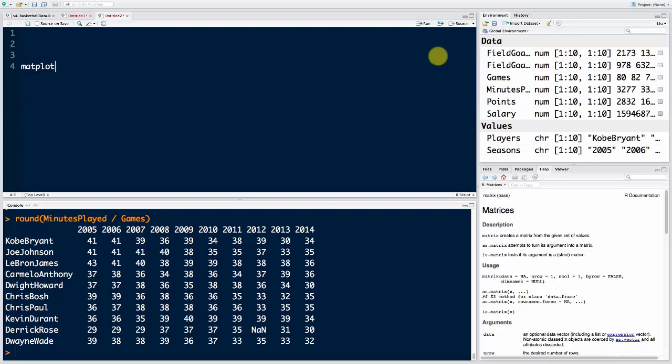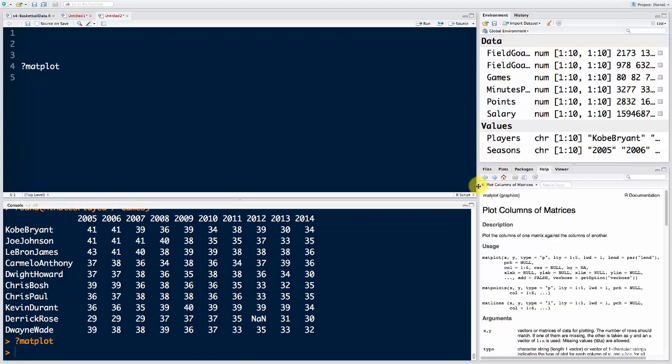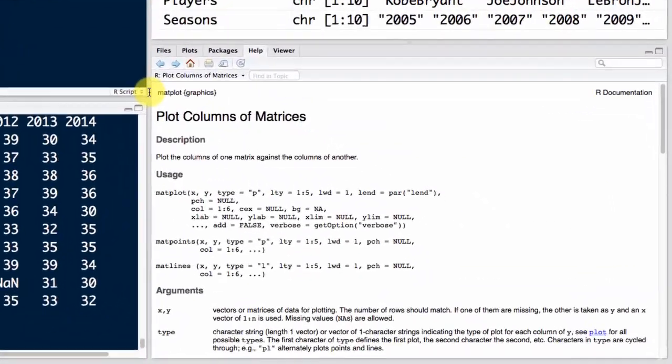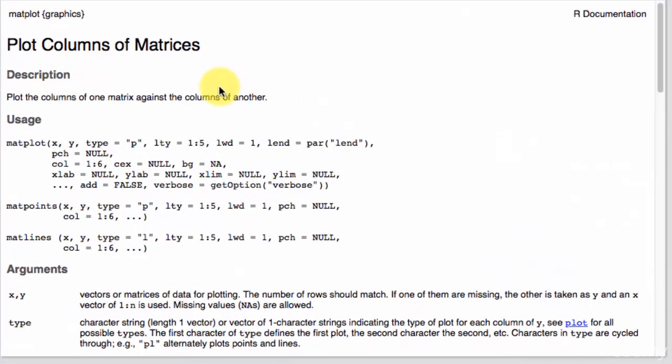And let me give you a quick overview of this function. So we'll start by bringing up the help. And here you'll see that this function is designed to plot columns of matrices. Now, bear in mind, we won't be using this function a lot. We'll just use it in this section, and then there'll be more powerful tools that we'll learn. But for now, this function will do.